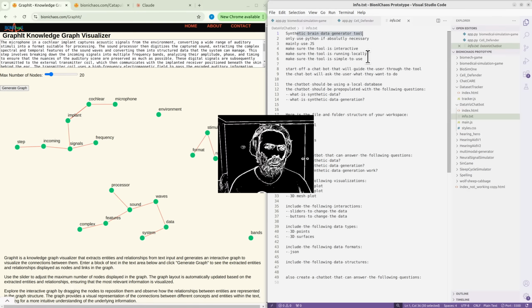Brain data generator. What's it called? Database.